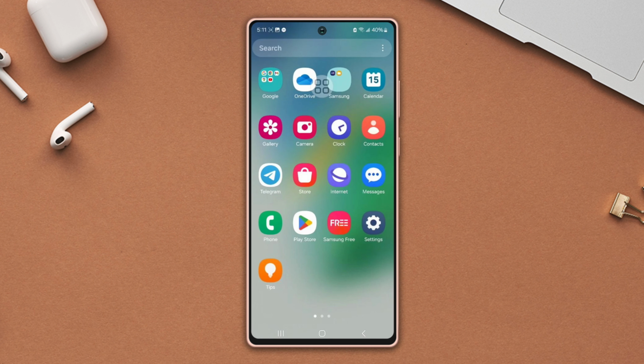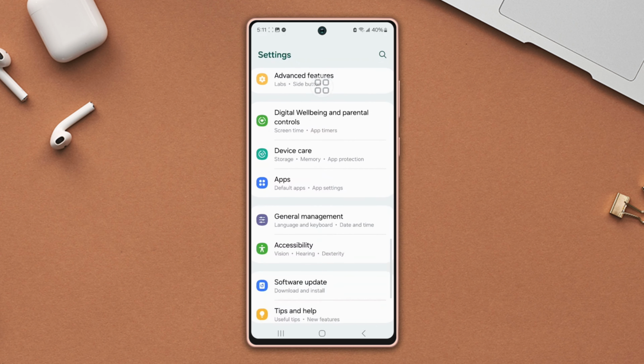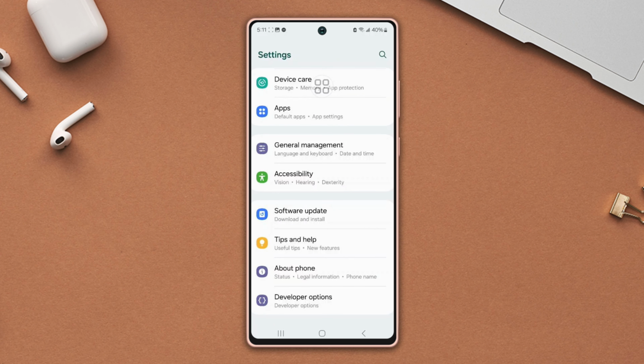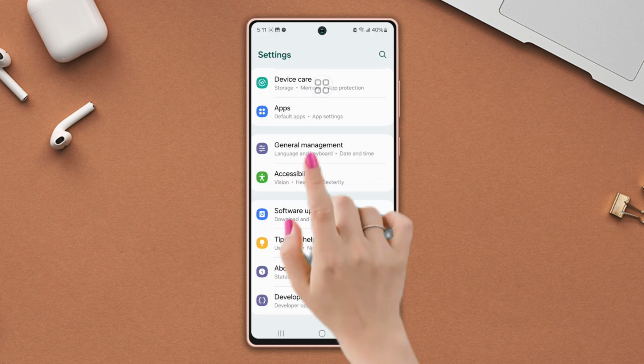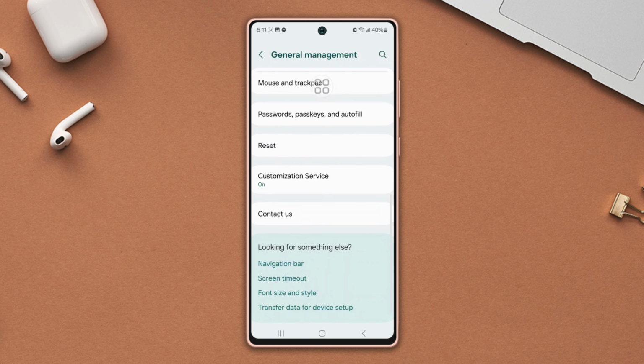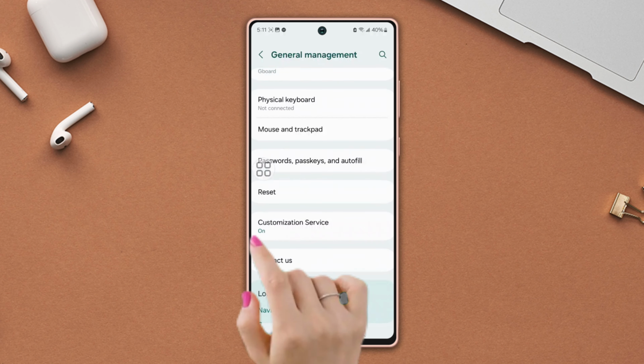Method 1. Using General Management Settings. First, go to the Settings, then scroll down a little bit. After that, tap on the General Management. Scroll down again. Next, tap on Reset. Here you will find two options.